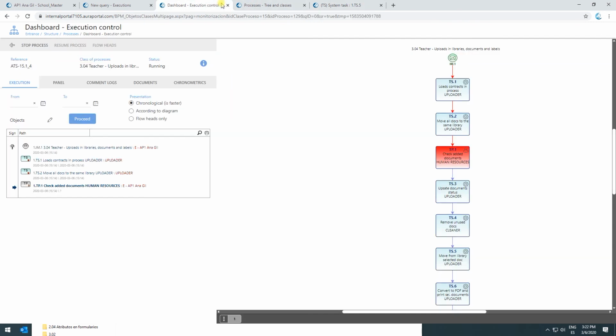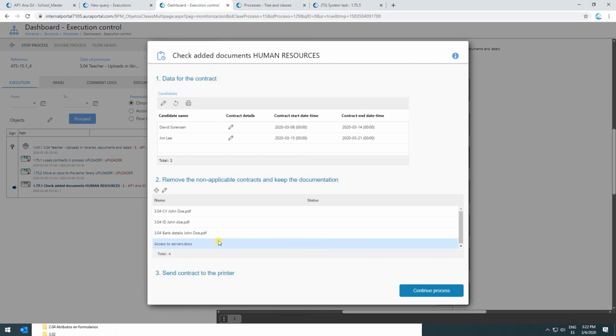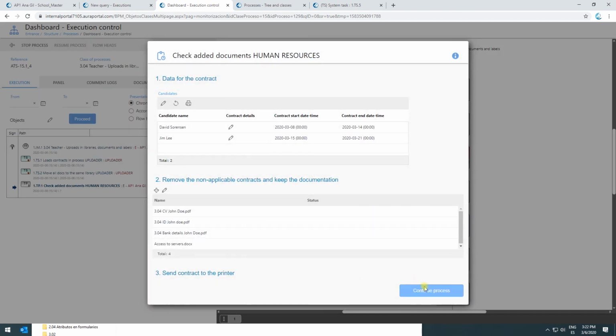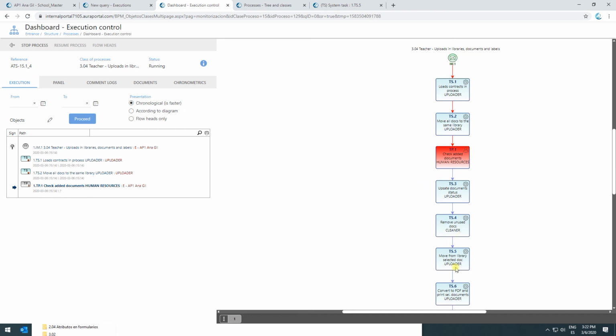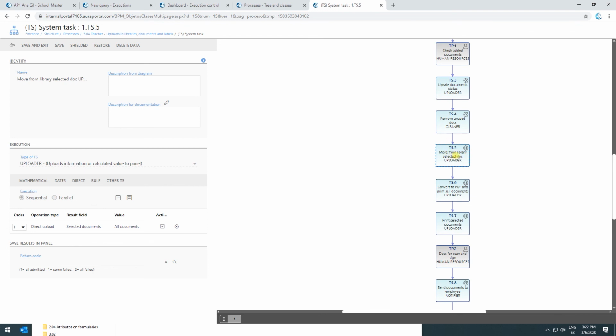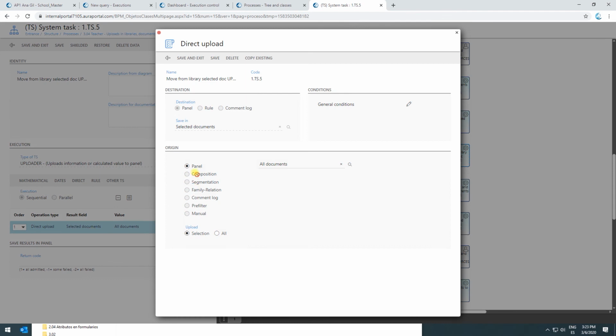Okay, I'm going to go back and show it here. So I could enter the library field and I could select one or more documents. Here we can see we've selected these two. All right, once we've selected them, we can click on continue process. Now the flow is going to continue. And it's going to go through the system task, TS5, that says move documents from one library to another one. I'm going to move the documents from all documents to this other library here, but I'm only going to move the ones that have been manually selected in that task that I just mentioned.